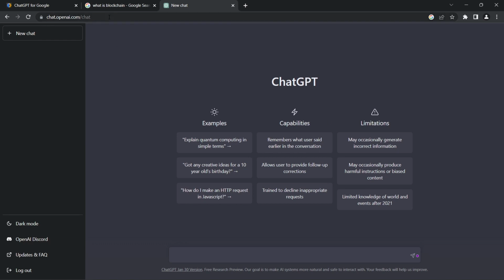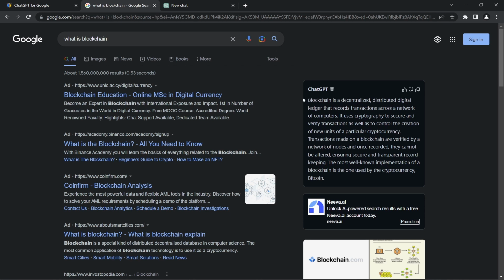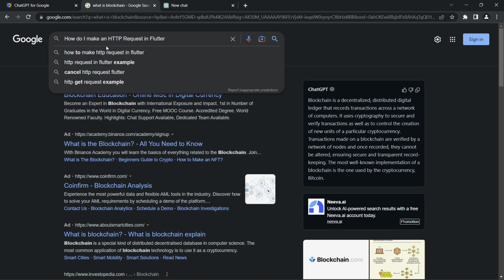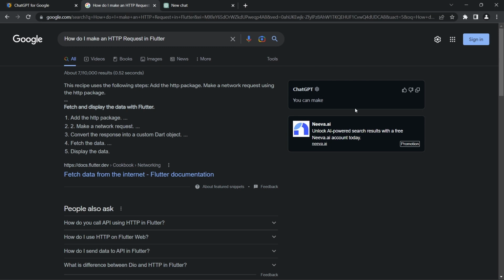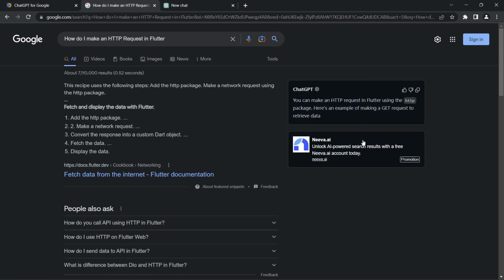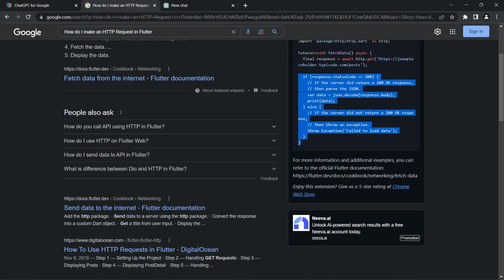So let's go back to our tab where we did our search about what is blockchain. And now here we can see the response from ChatGPT about our search. And here we can see the explanation about blockchain. Let's now try another search. For example, how do I make an HTTP request in Flutter? So let's search, and now we are waiting for the ChatGPT response. And here we can see it. And here we have the ChatGPT response to our query with the code sample.